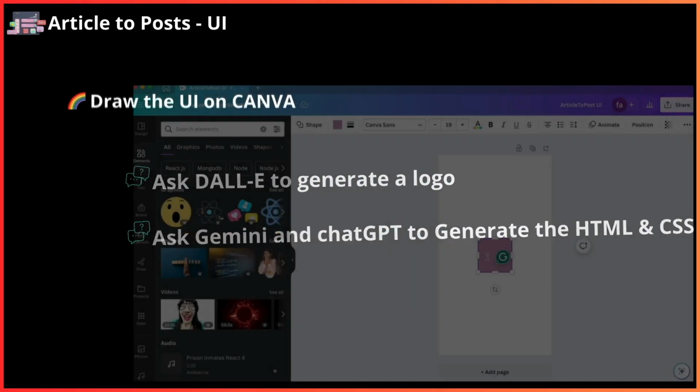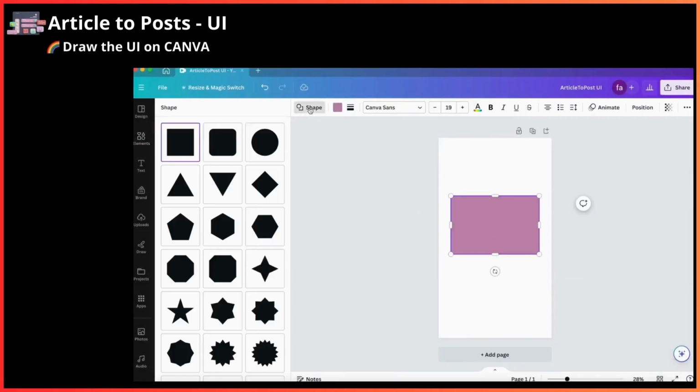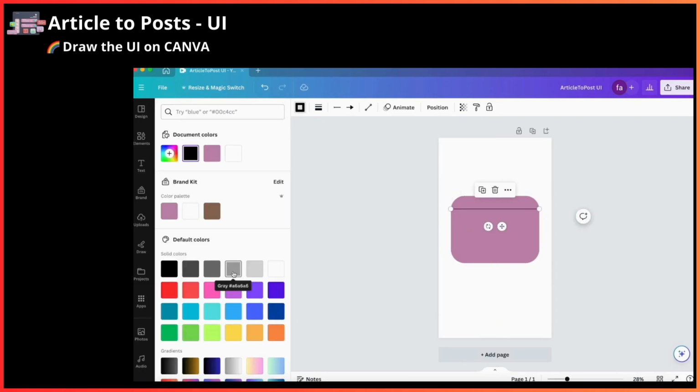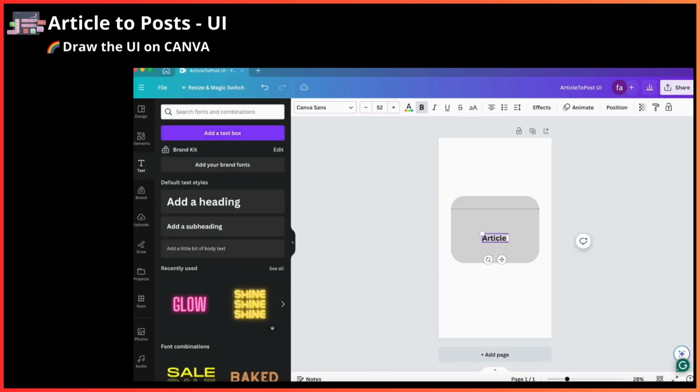Let's break down the UI creation process. I started with a quick and dirty mockup using Canva. While there are better design tools out there for this, I prioritized speed and efficiency for this initial step.